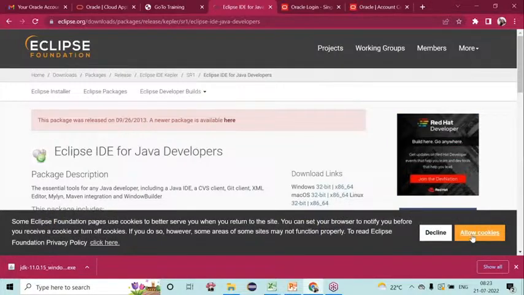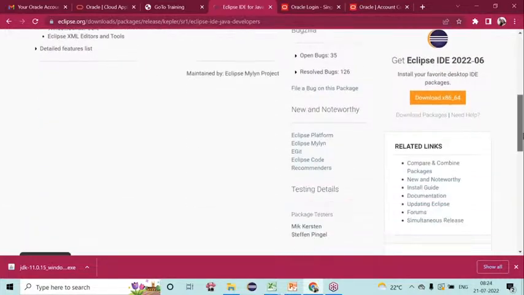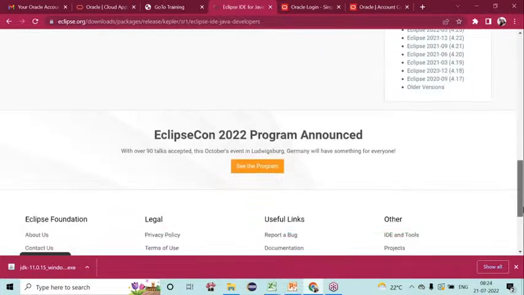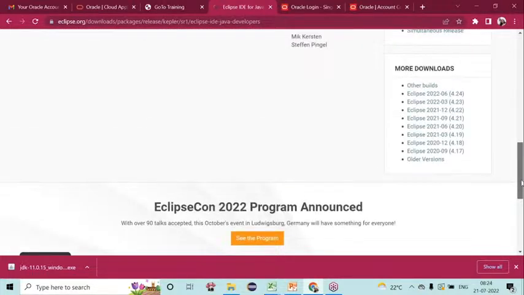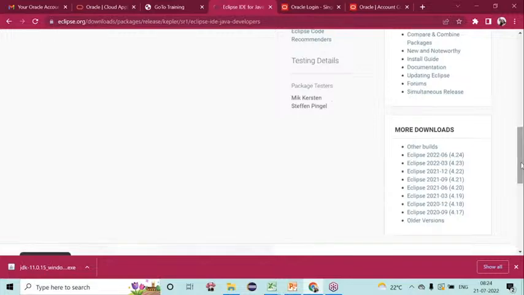Come down a little bit. Decline the cookies. Okay, fine. Come down. More downloads. So friends, here we can see versions are there. On the right side, the More Downloads box is there, right? We have various versions there, from down to top, from 4.17 up to 4.24 at the top. Okay? Better to download that latest one, Eclipse 4.24.